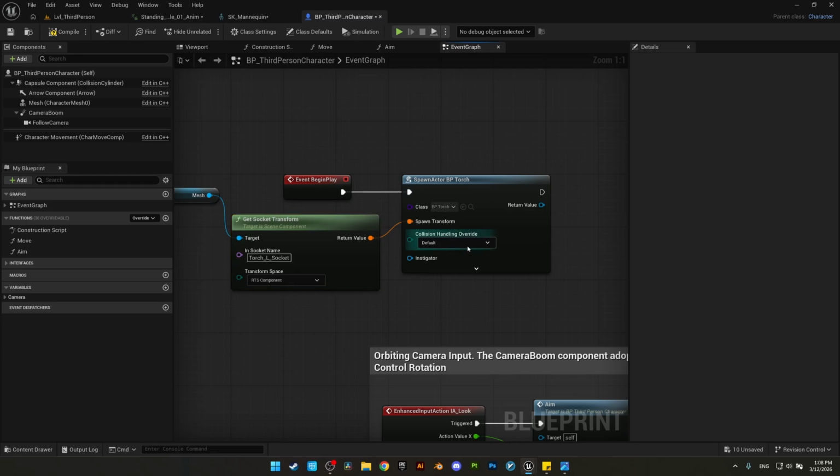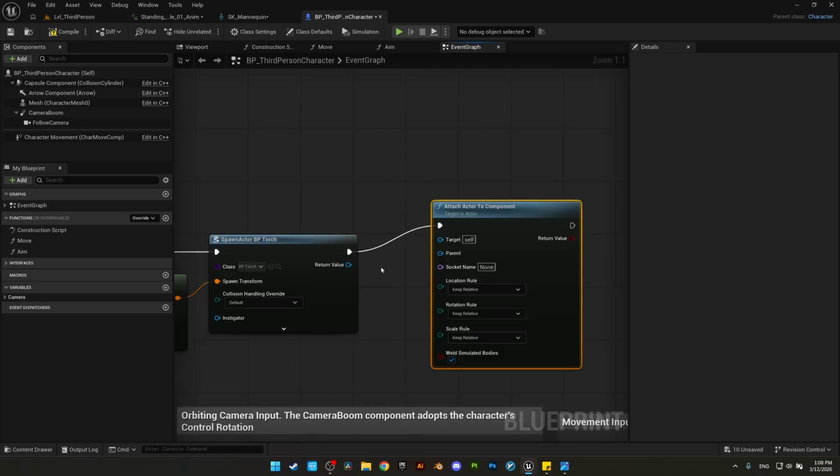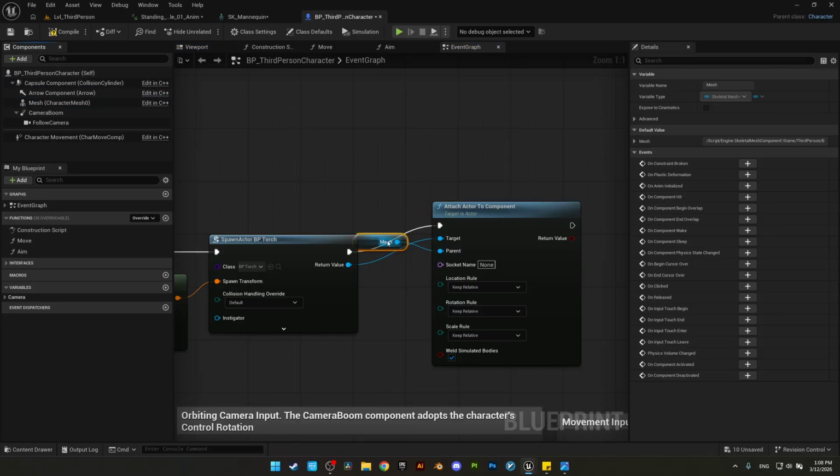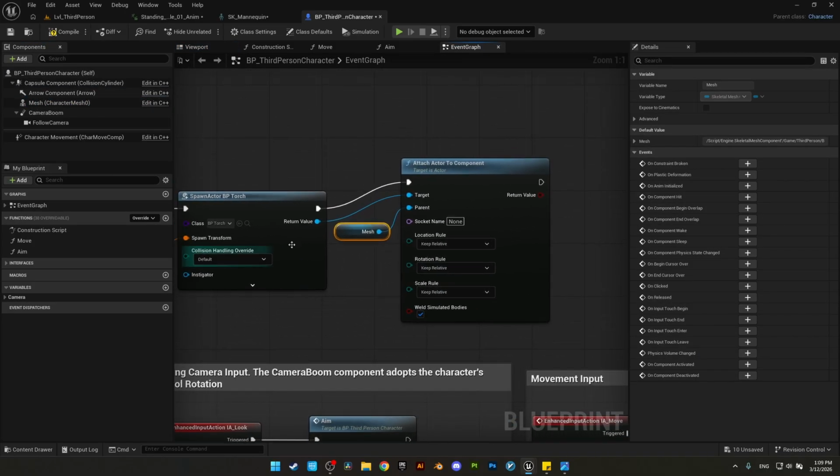Alright, after spawning, we're gonna use attach actor to component. The target is the spawned torch and the parent is going to be the character's mesh. Let's copy and paste the socket name for attachment, and change location, rotation and scale rule to snap to target. And that's it. Let's test the game.